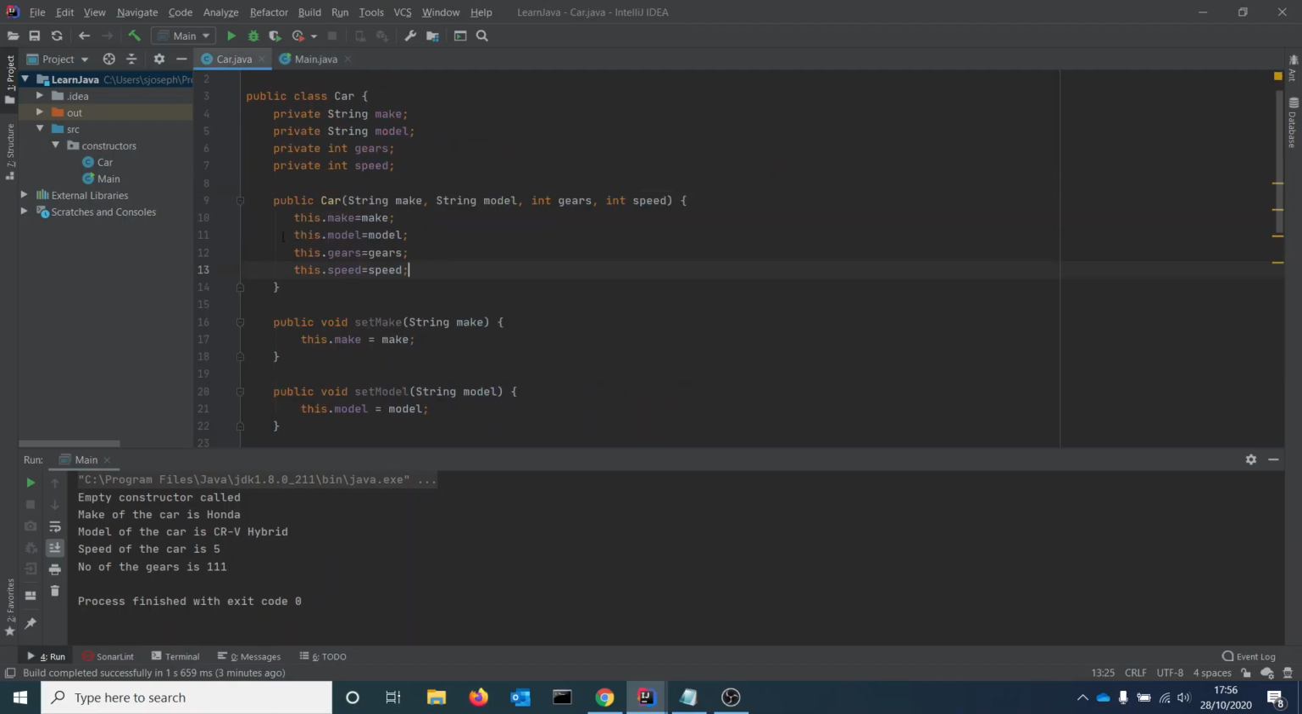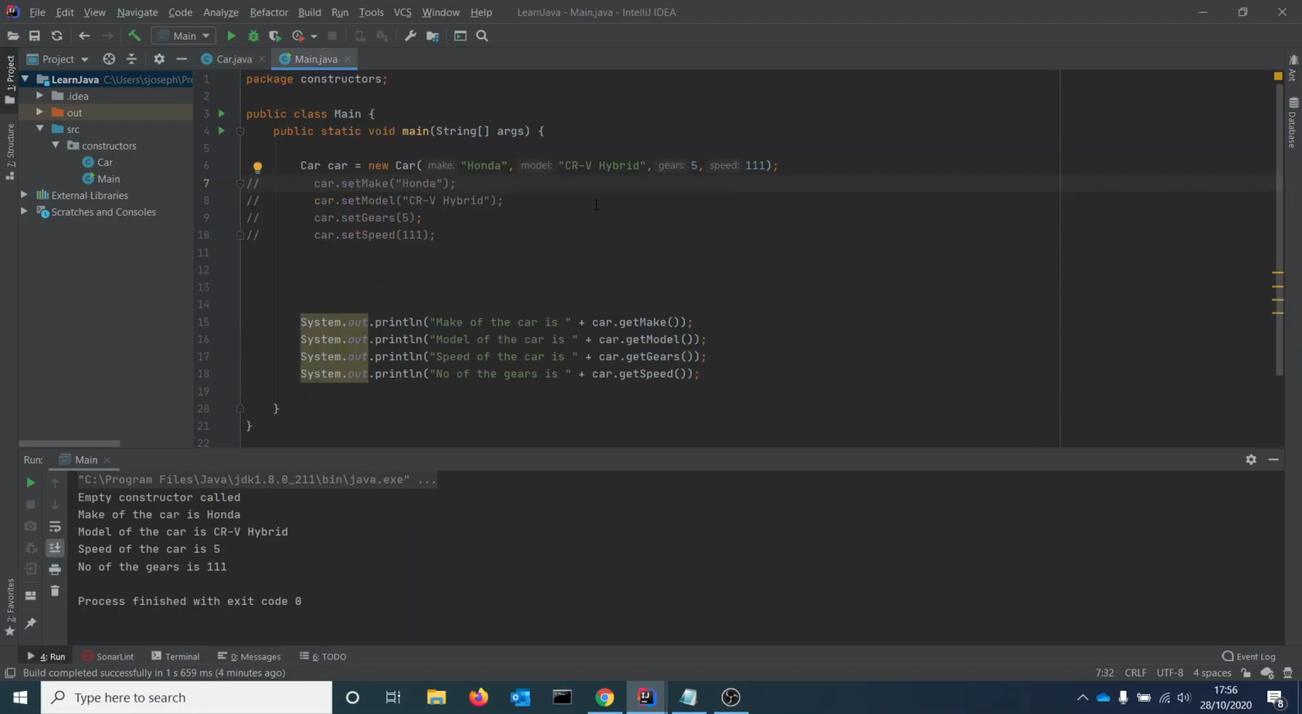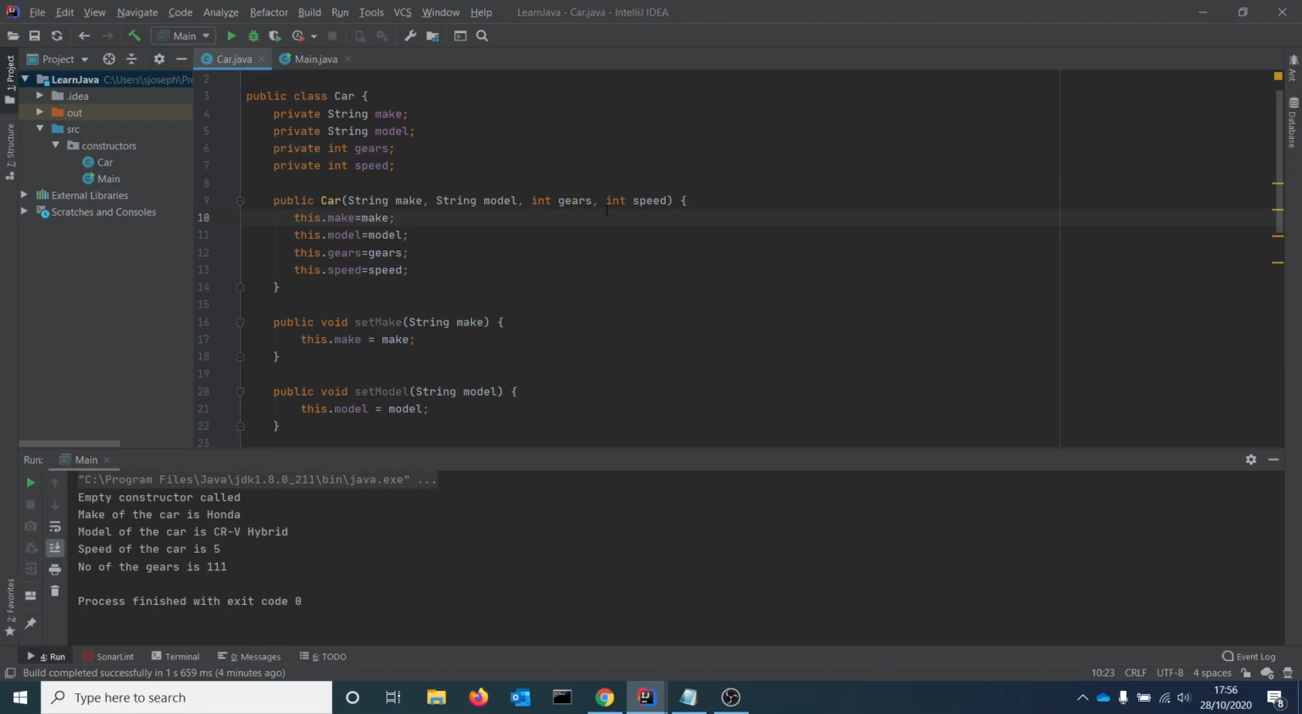Okay, now if you go to the car class, when you run this, it will call the constructor, and then the values from these variables will be assigned to the variables of this class. Now, why do we have to use this keyword? The this keyword is used to tell Java that these variables belong to this class. That is the use of this keyword, so that Java knows these variables belong to this class.